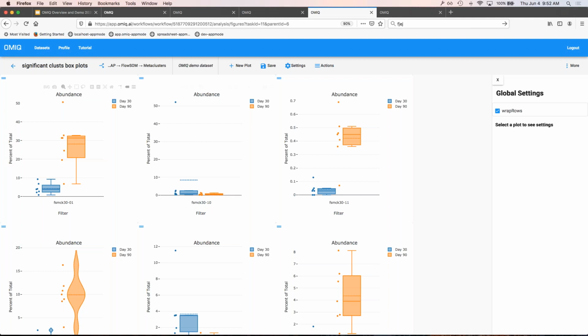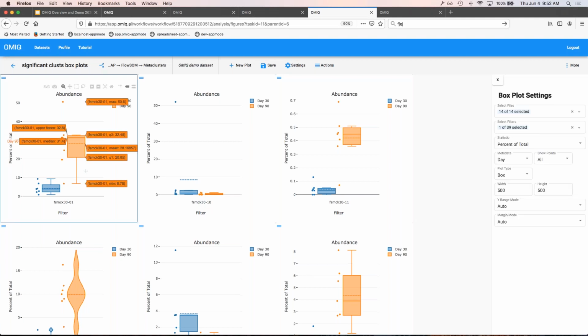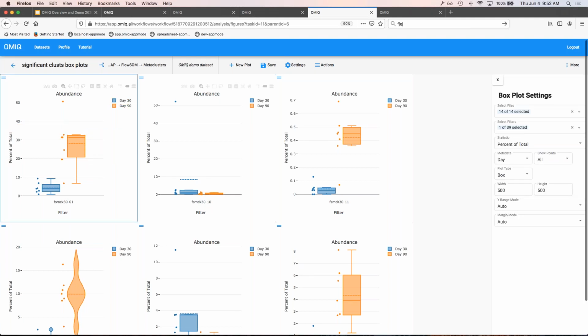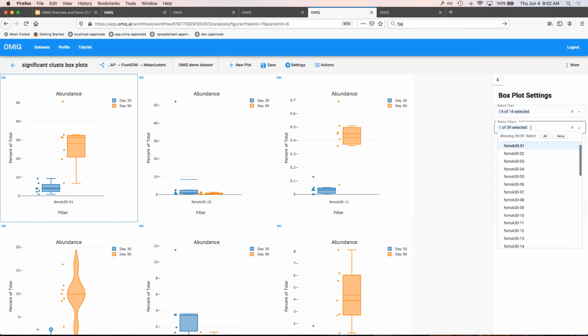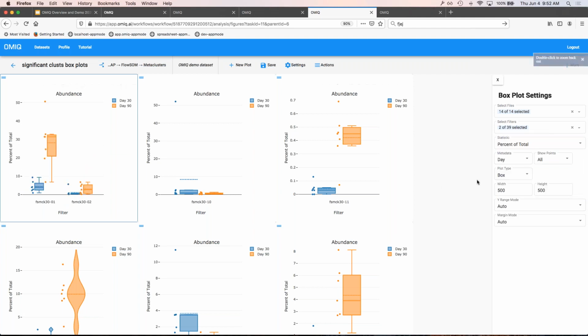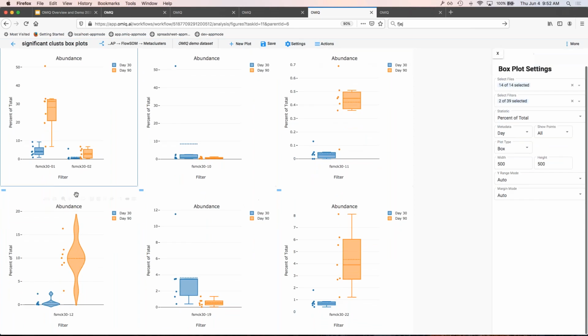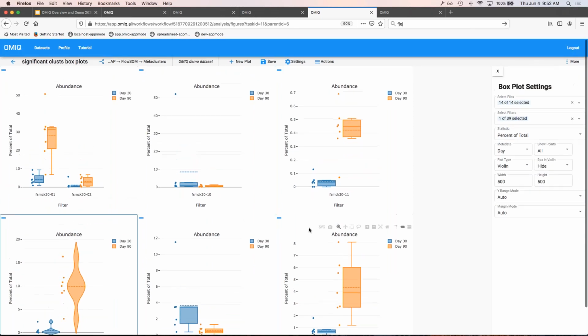We can do things like look at box plots, and we look at box plots of all of our samples and automatically segmented by metadata and that sort of thing. And we can interact with these how we want. So we can turn on multiple filters, we can zoom in and interact. And of course, we can render these as things like violin plots and that sort of thing.